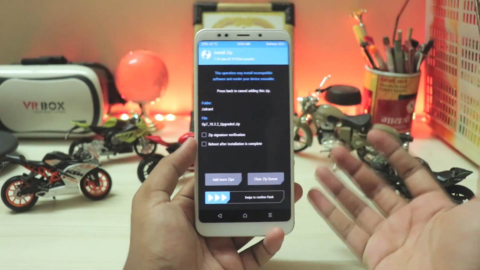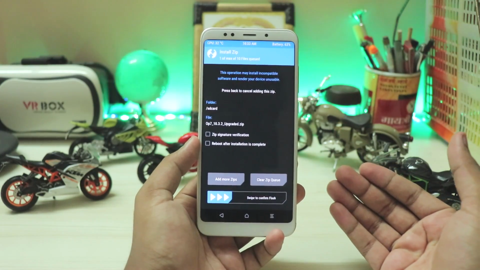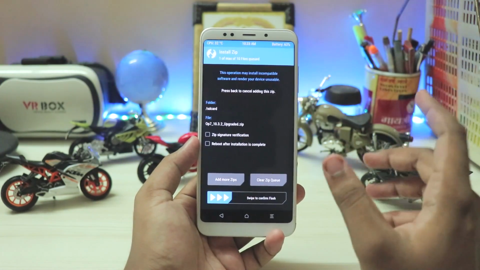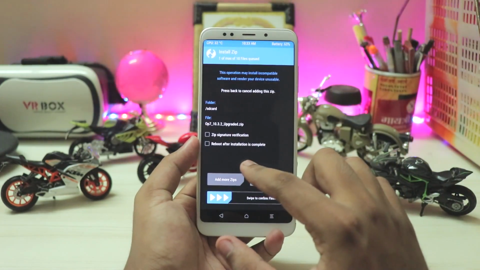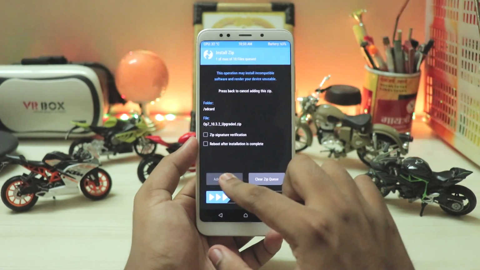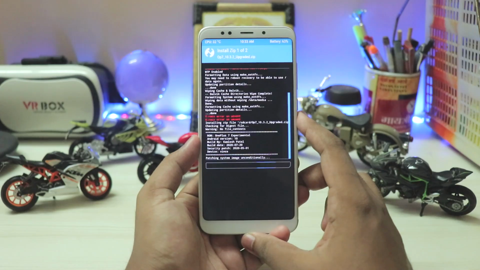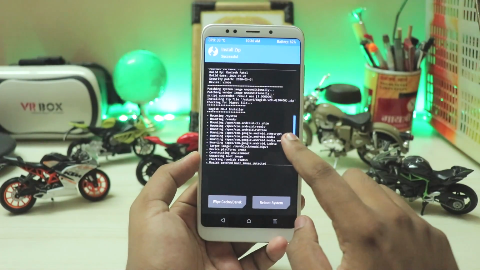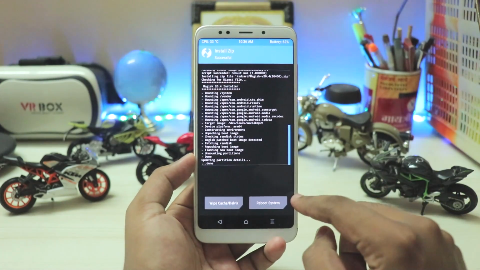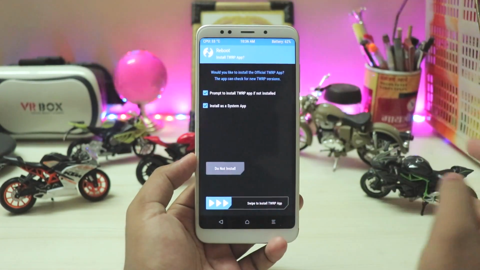But if you want to root your phone, which I do actually recommend, if you look forward to using banking apps, it is quite necessary that you root the phone in order to bypass the SafetyNet. So add more zips, select Magisk, confirm to flash. Again, it will take a few minutes. Once everything has been successfully installed, as you can see, no errors at all, you can just go ahead and reboot the system.